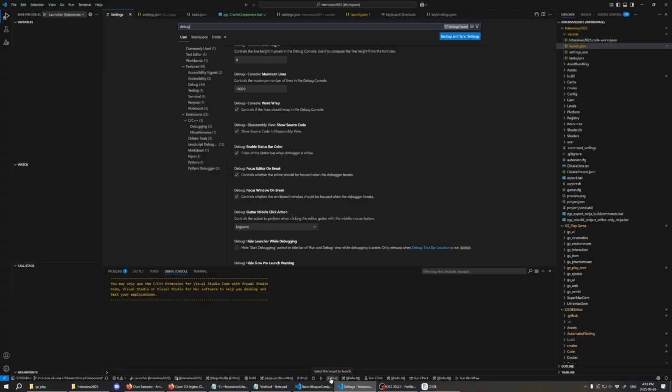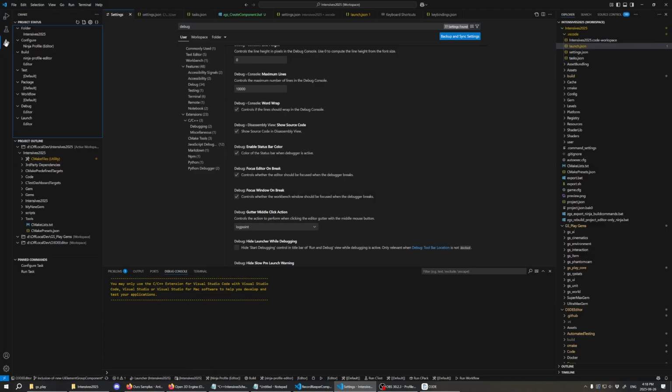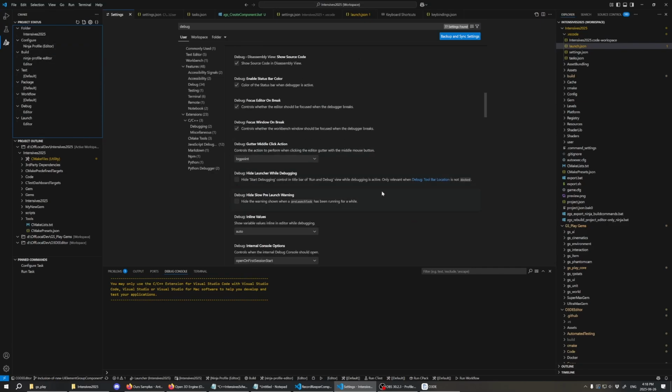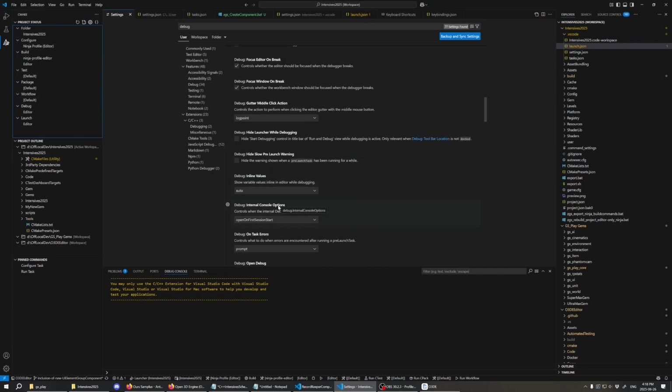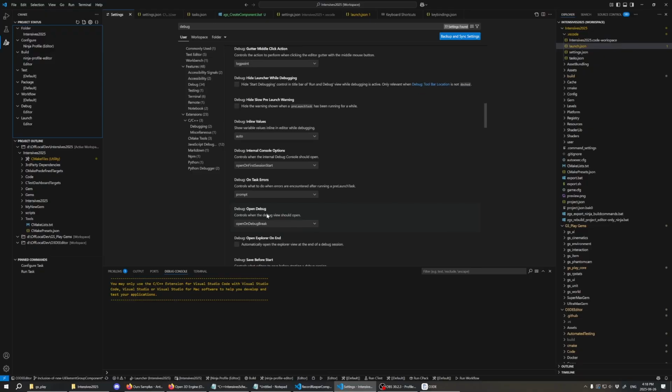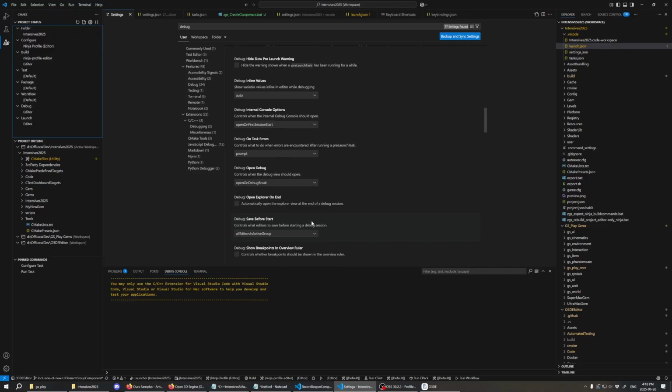Default build target, target to launch, active build preset, launcher. We go here. Everything's the same. Internal console task and open debug.